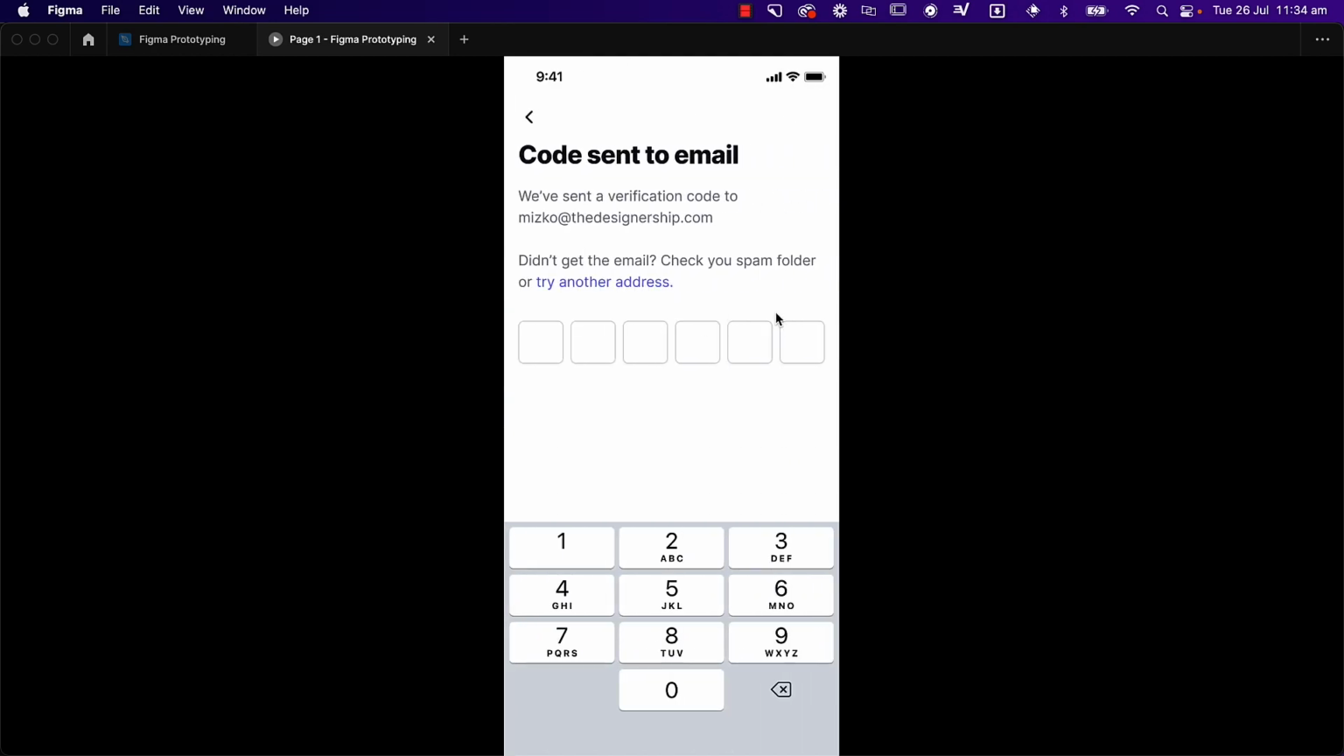So Figma doesn't allow any interactivity with their elements. Now, on the other hand, ProtoPie allows high interactivity with all their elements. This is how we can create a dynamic and interactive prototype with ProtoPie.